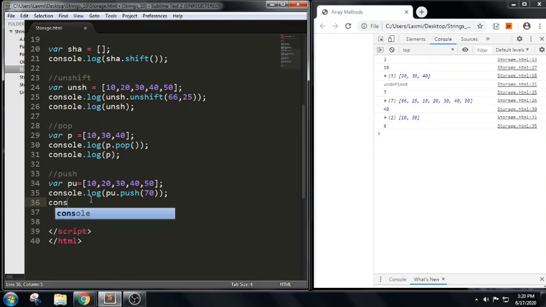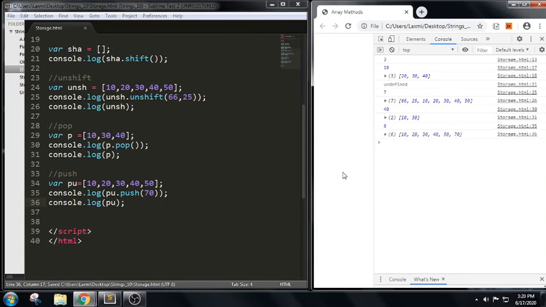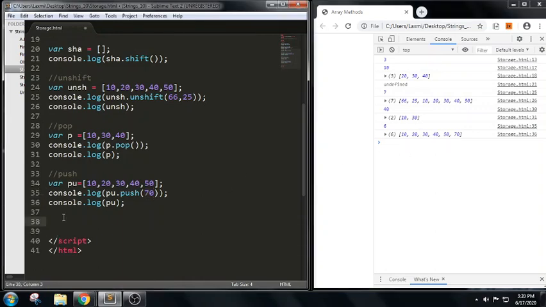But when I am trying to display the complete array elements, we got 10, 20, 30, 50 and 70. Can you see? The 70 has been pushed at the end of an array. So shift and unshift at the beginning, push and pop at the end of an array.